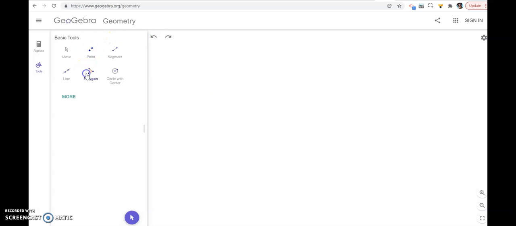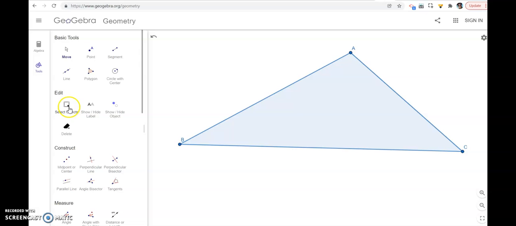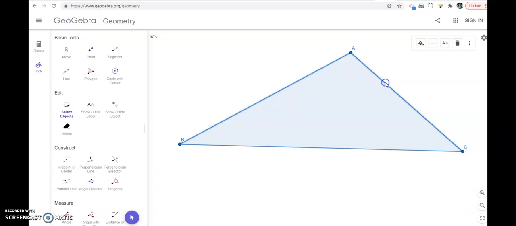All right. But we want to start with a triangle, and we're going to do that. So you click the polygon tool and then click 3 points. The third point needs to be back at your start. I like to go here under select objects and select the three sides, change the color and change their weight. Again, in order to do that, you don't want the move tool. You need to be under select objects.